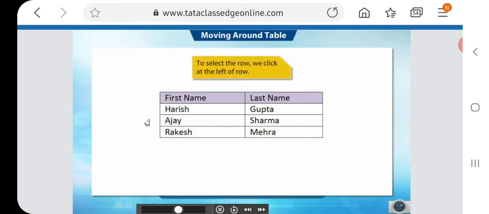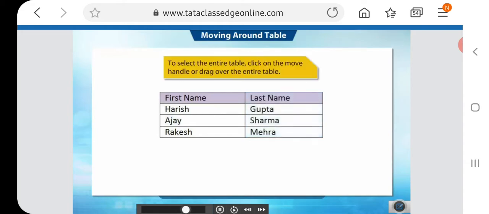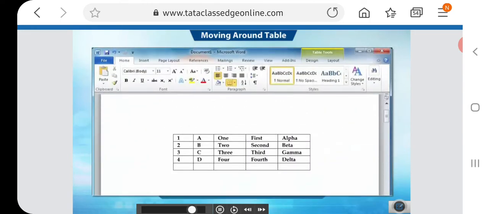To select the row, we click at the left of row. To select a column, we click above the topmost cell of the column. To select the entire table, click on the Move handle or drag over the entire table. Alternatively, we can select the table.